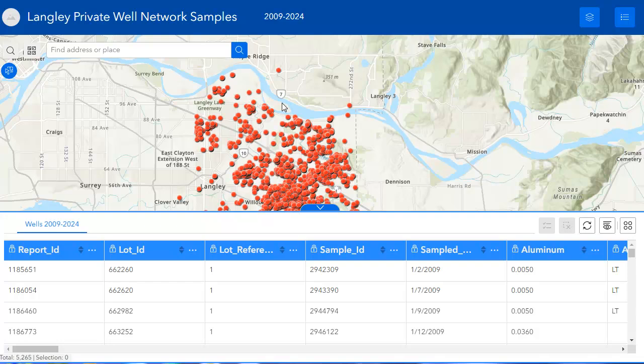Hopefully this has provided a simple tutorial for you to navigate your way around on the Langley Private Well Network app.